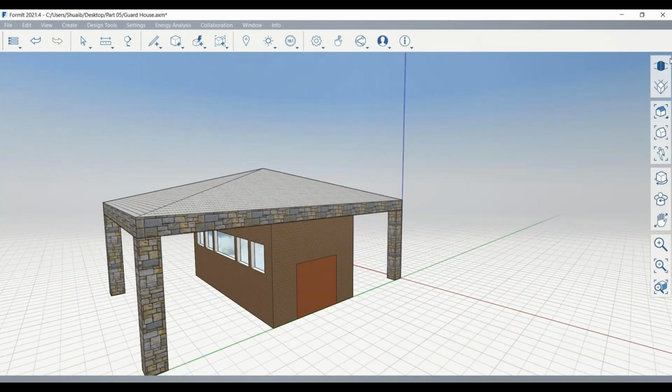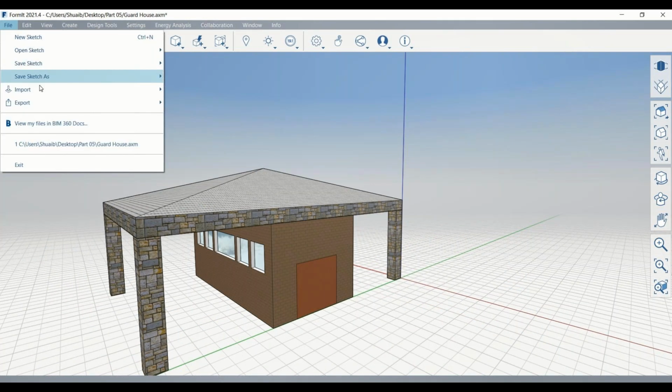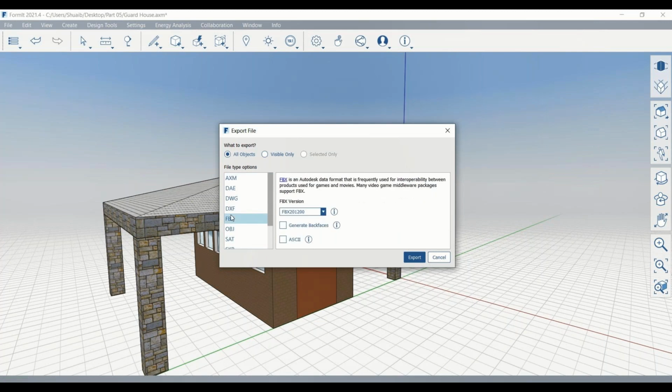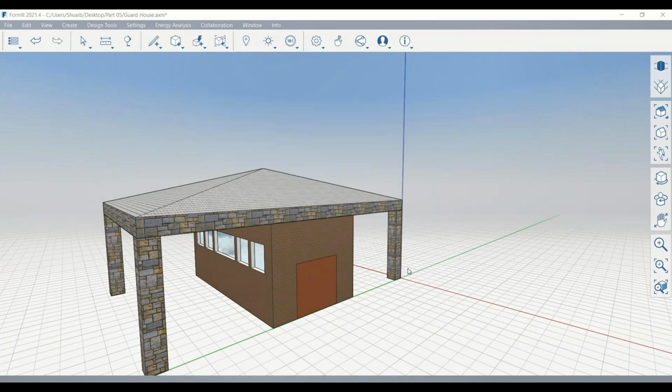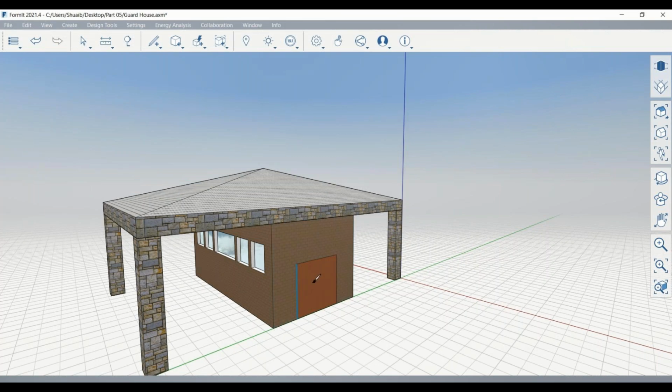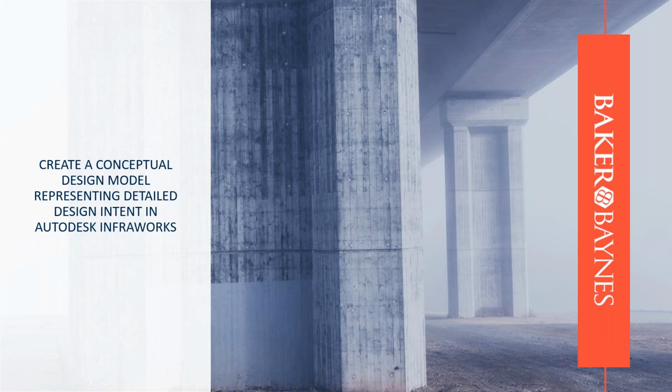All right. So what we're going to do is we're going to go to File, we're going to export this. Again, everything integrates with BIM 360 now, which is amazing. And we're going to do an FBX. FBX files can be a tad heavy depending on what you're exporting, but they work pretty good. I'm going to export that. Okay, all objects, export, and I'm just going to save it as guardhouse FBX. And here we are, done and dusted. So that was a quick fly through to FormIt.